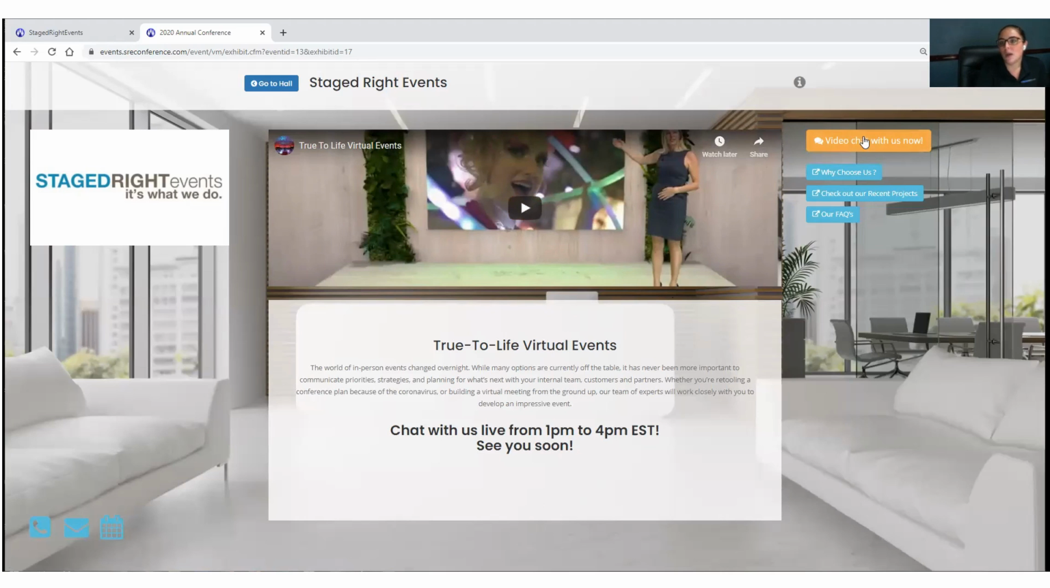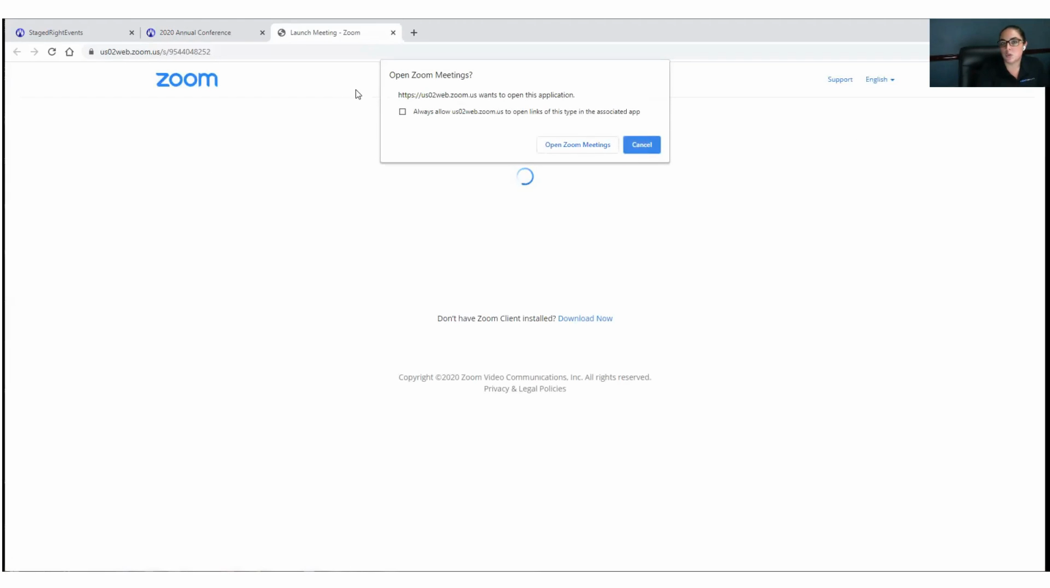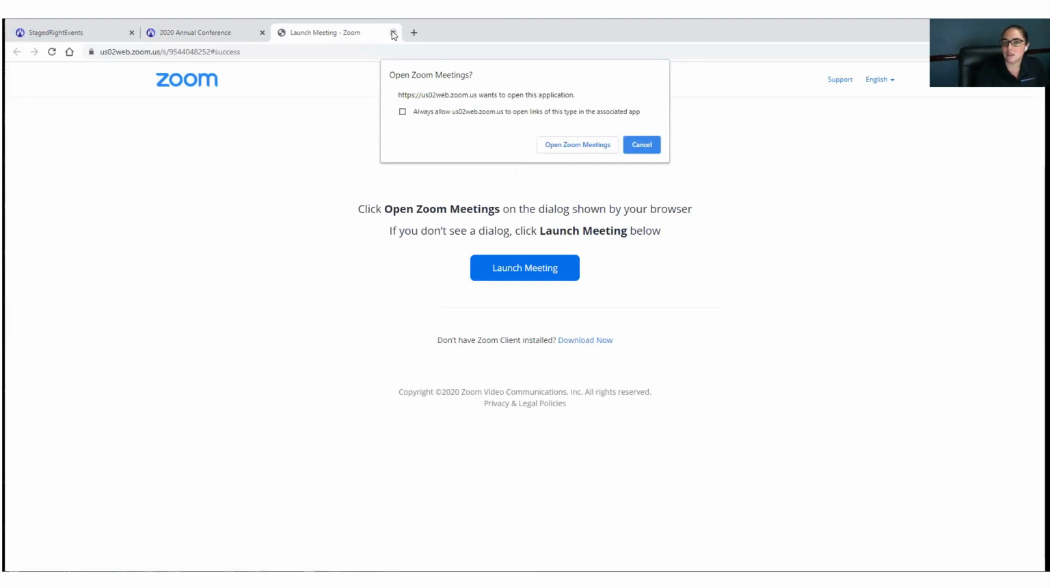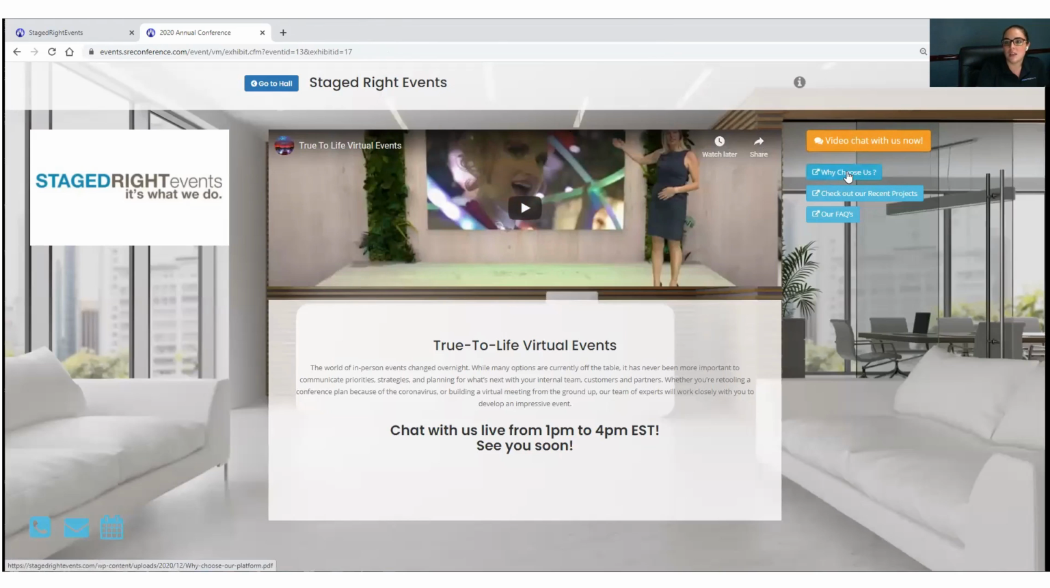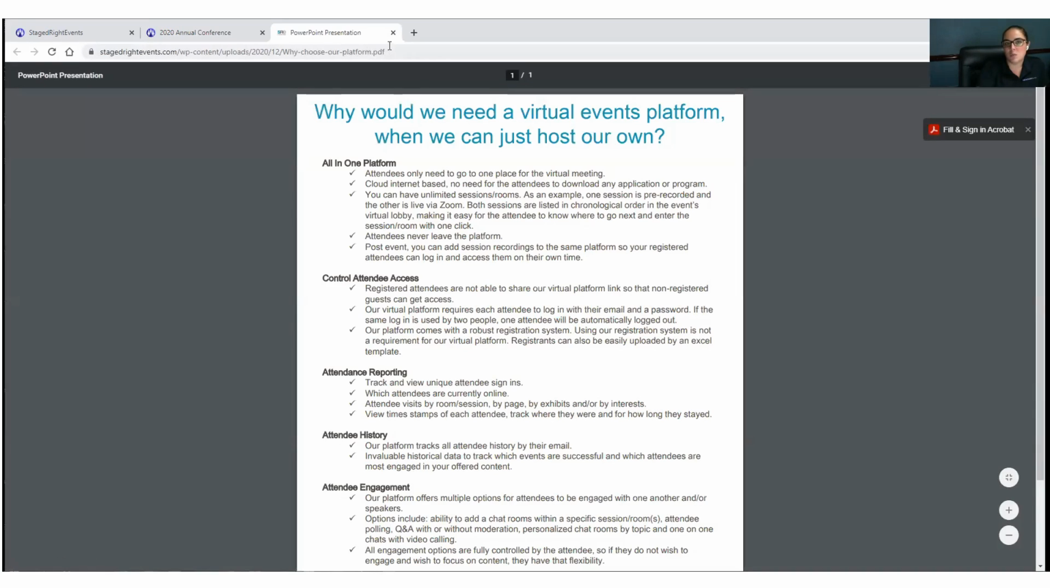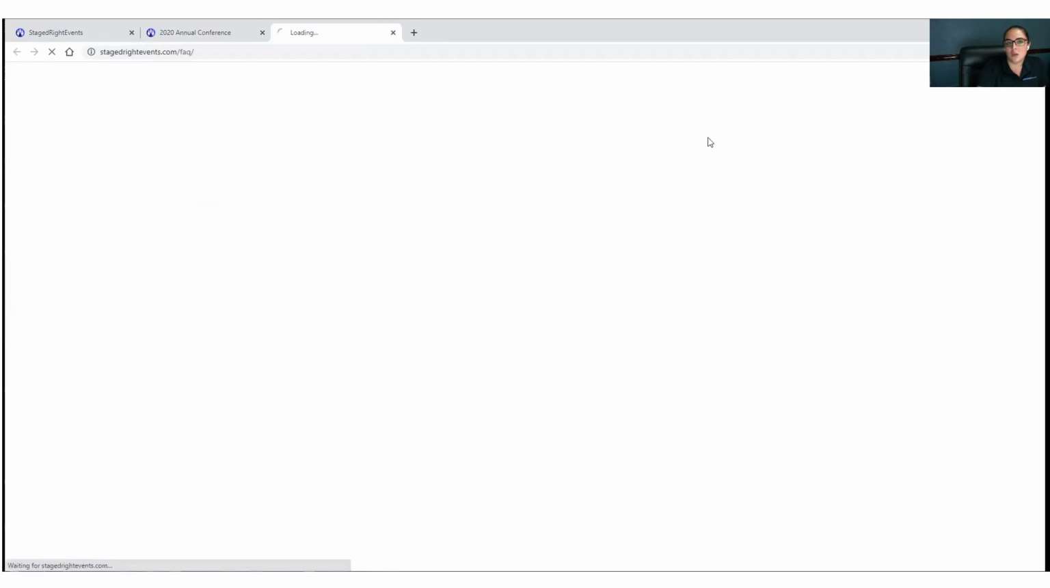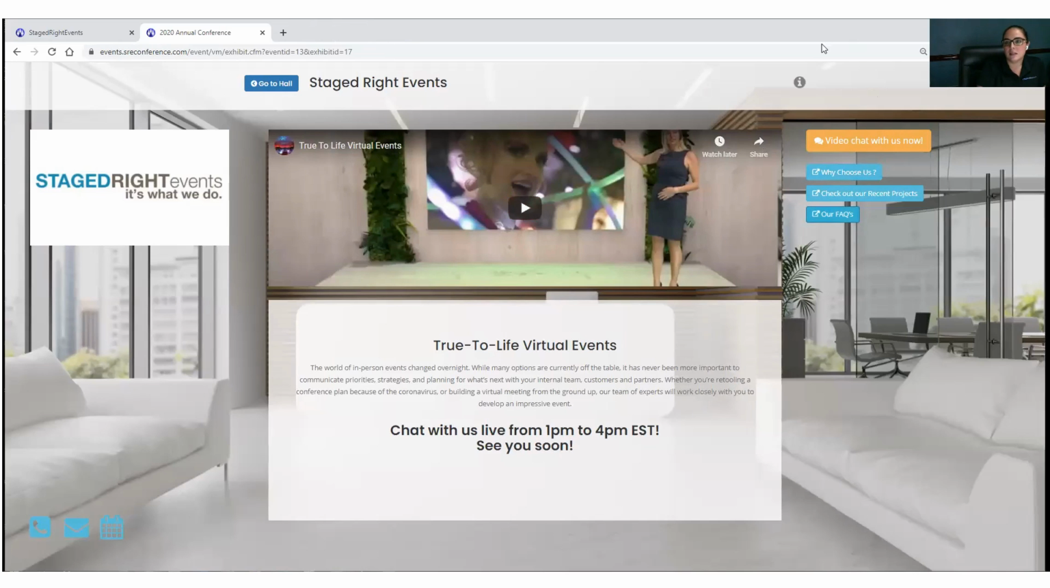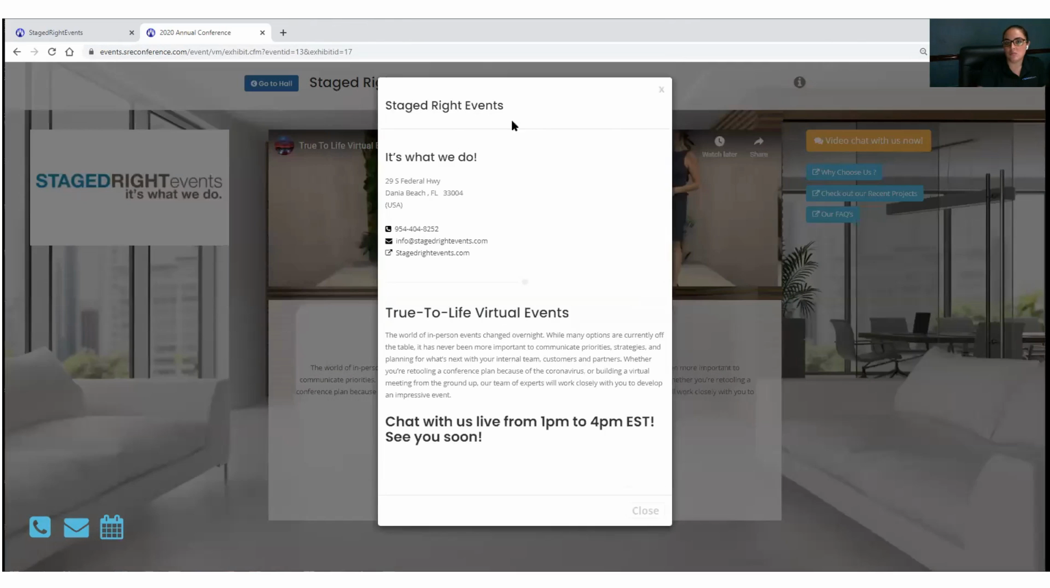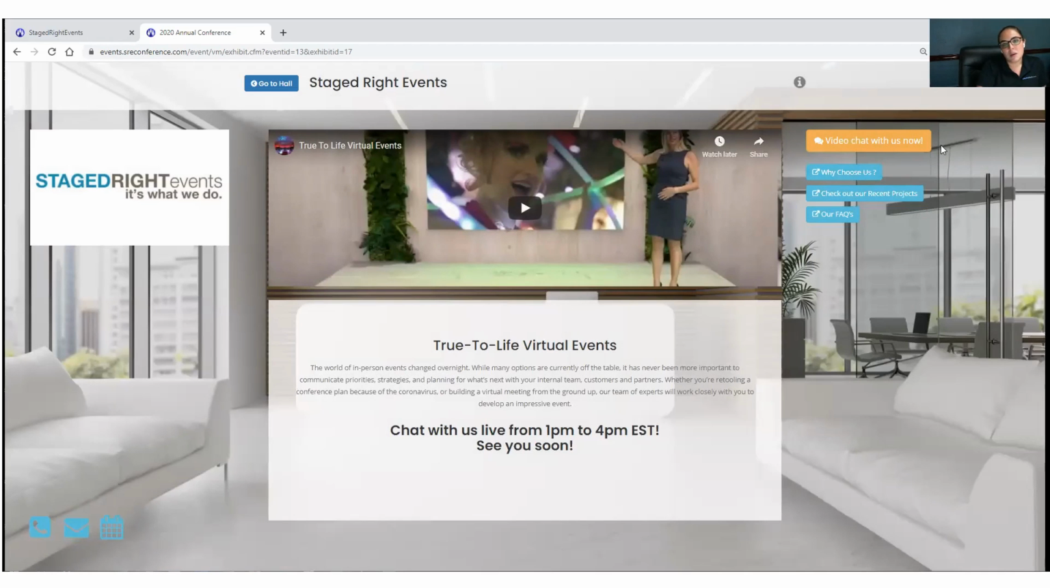Pre-recorded video, and then the video chat will open to a new window. Obviously can't open it because I'm on the Zoom call as well. Then you have the why choose us, that's going to a PDF. You know, these are going to website pages that we have on our website. And then you have the informational tab that lists just all the setting details that we put in for the exhibitor. So that's about it for the exhibit hall.